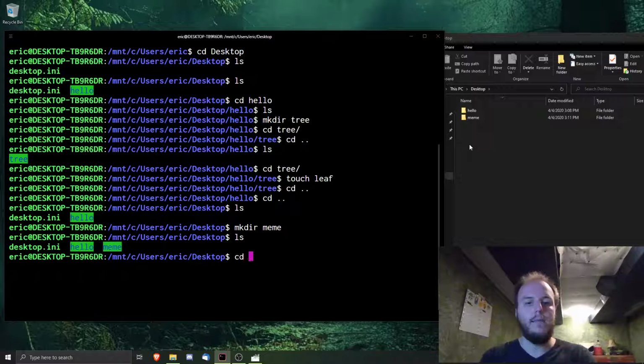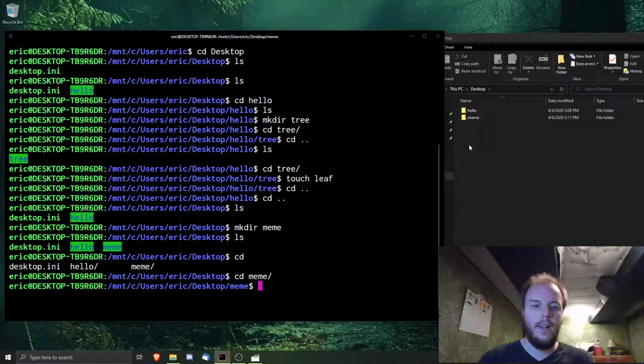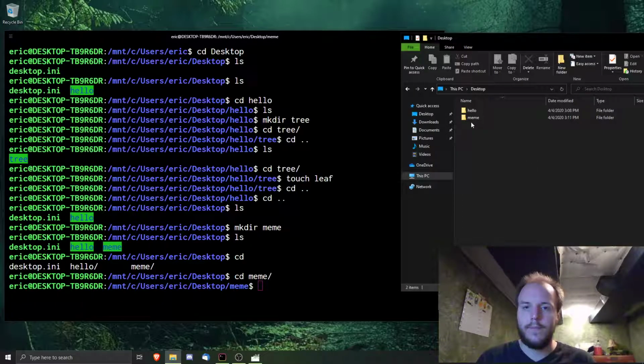So I can cd. Now if I try to hit tab here, it's not going to autocomplete because I could be wanting to go into the hello directory or the meme directory. If you hit tab twice, it shows you your options. If I type the letter M, now it knows it has to be meme because that's the only thing that starts with M. So if I hit tab again, it autocompletes for me. And now I'm in the meme directory.